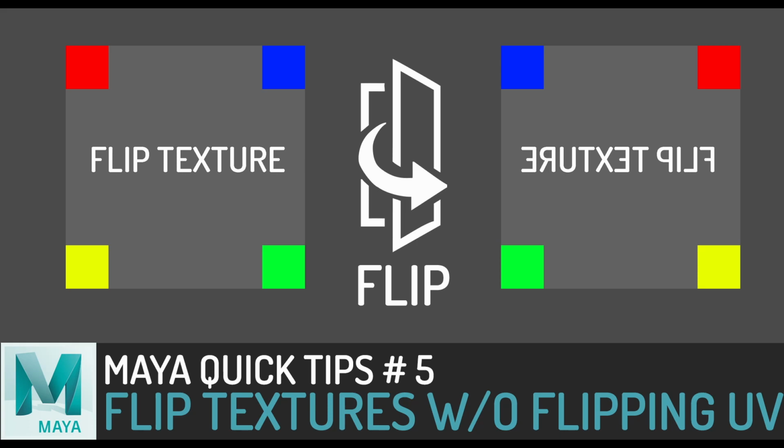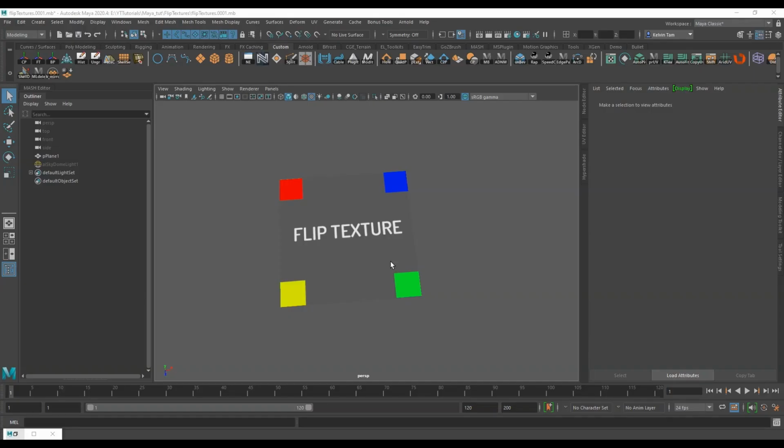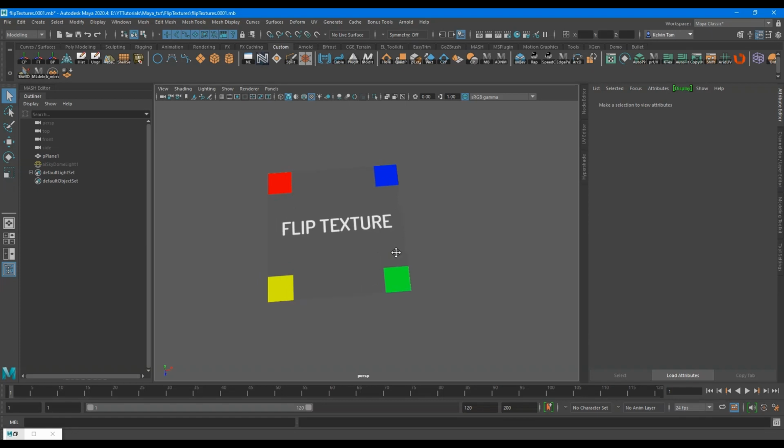So today we'll be taking a look at how to flip textures in Maya. This is inspired by a question that my friend was asking for work. He was asking how to flip textures without flipping the UVs. So I'll be covering three different ways to approach this, each with its own pros and cons.